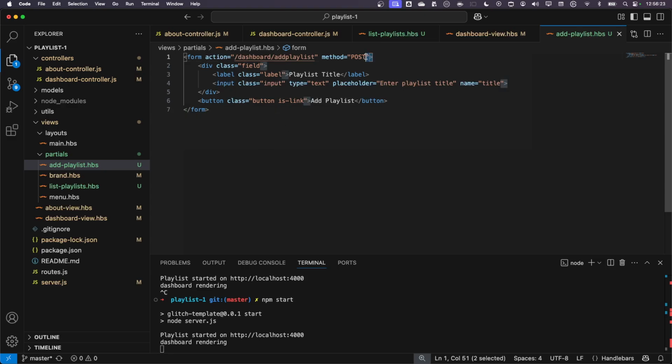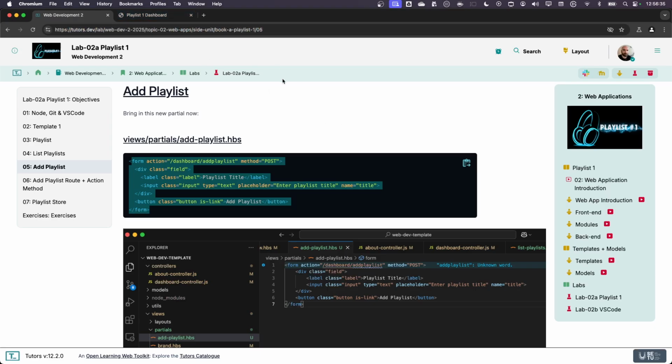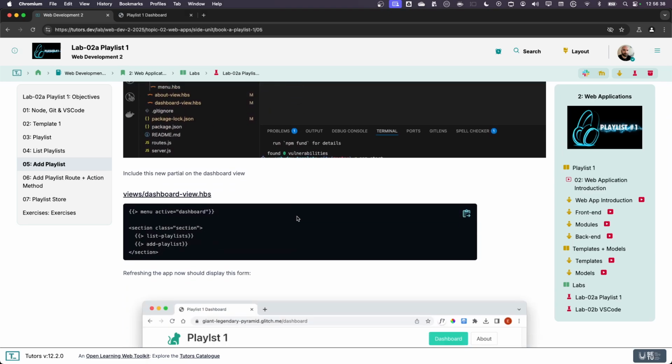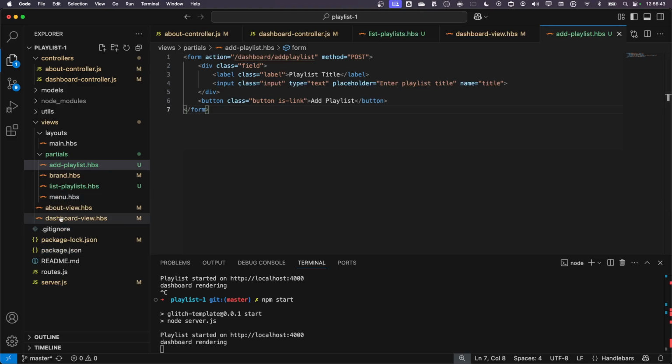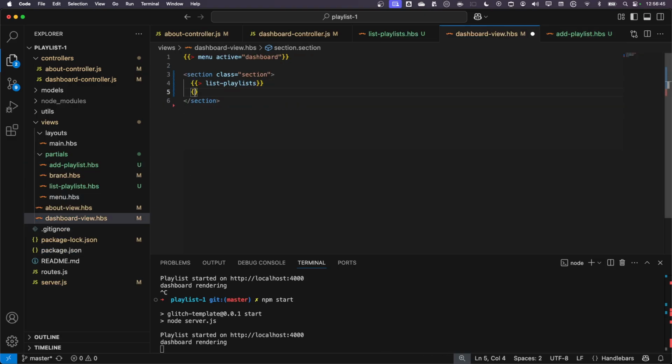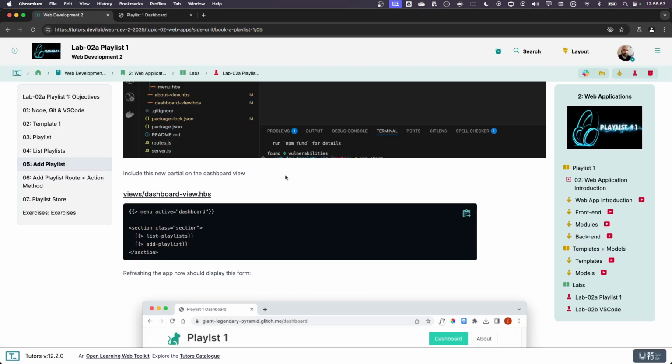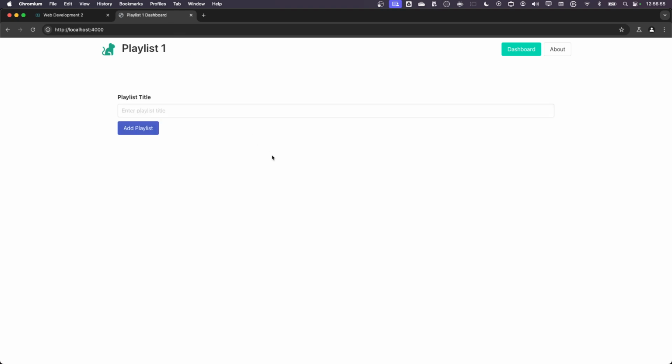So our form is posting to dashboard add playlist, a playlist title that we will collect here in this text box, and we will have a button for add playlist. As we scroll down, we want to change our dashboard view to include the add playlist. So if I go add playlist and refresh here, you can see now we have our add playlist.